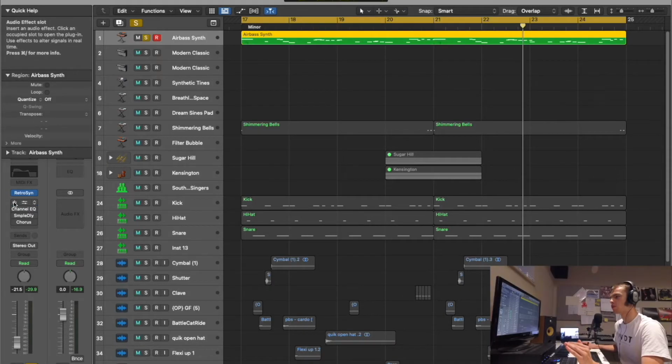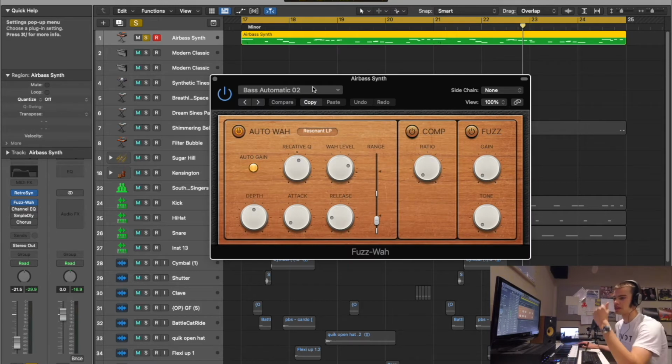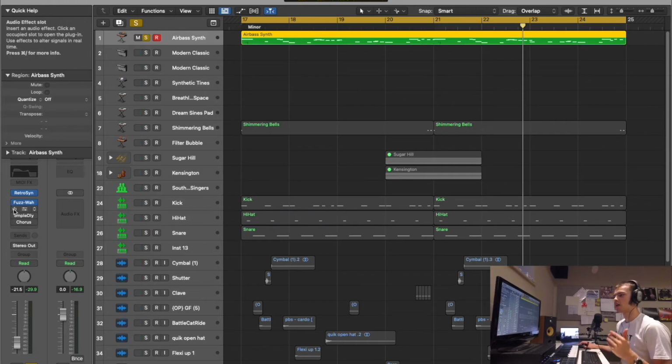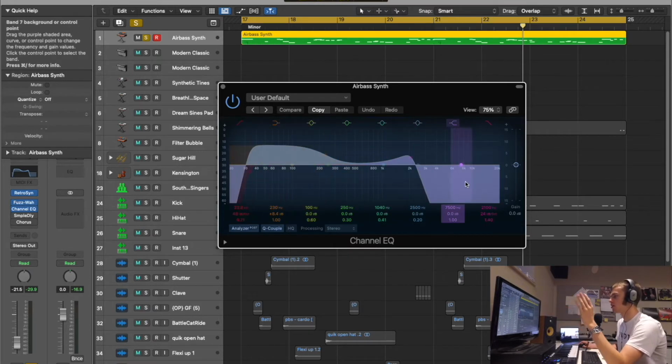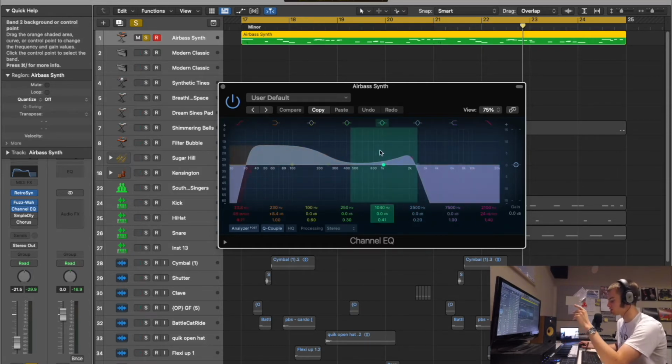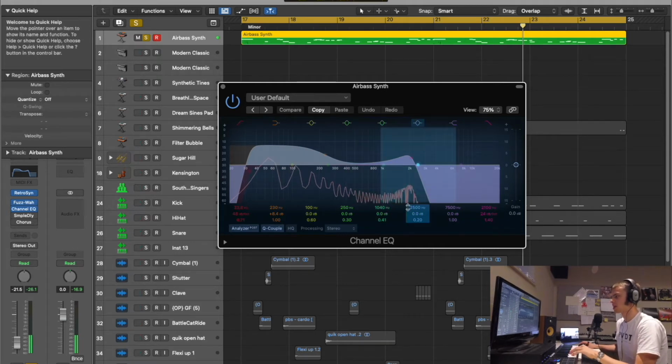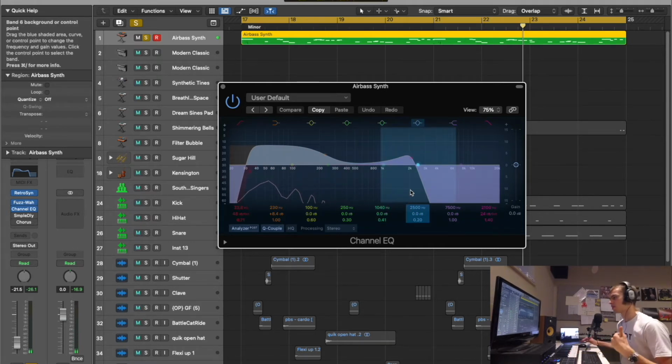Next thing I got was a fuzz wah plugin. The only preset that I think actually sounds good is Bass Automatic 2. I don't know what it does, but basically it just makes it wah-y, more wah to it. Then, because that made it lose some of the bass frequencies, I put a humongous boost on the lows, and then also rolled off a few of the tops and did a resonance flick at around 2k. So that you get that solid bass, but then you can see here that you bring back in some of that definition.